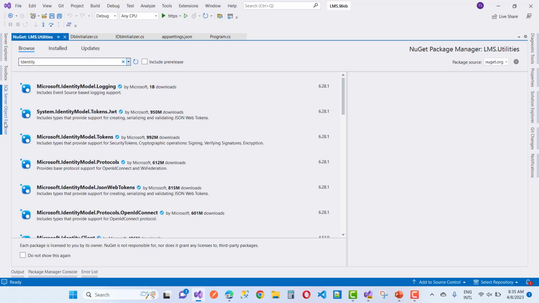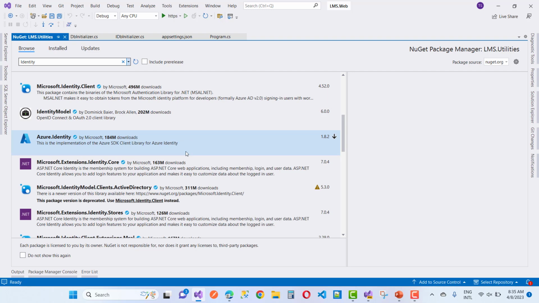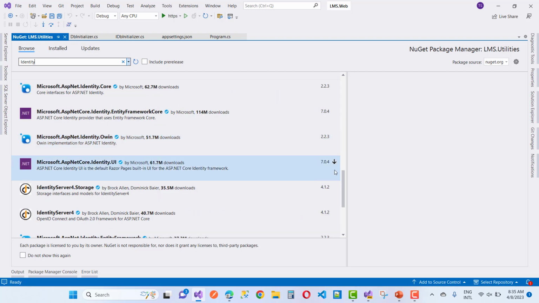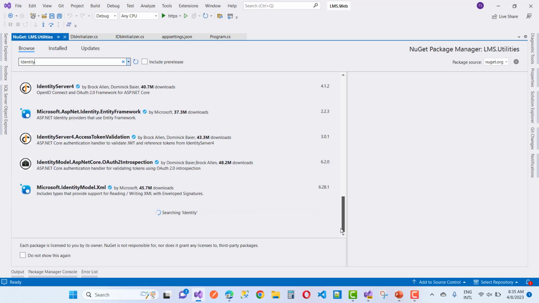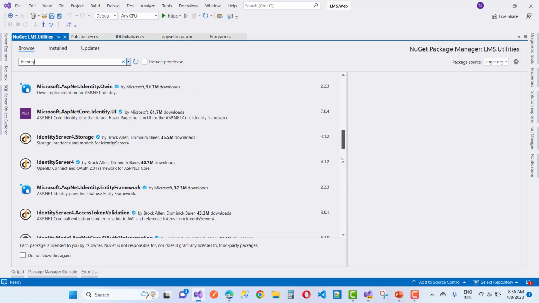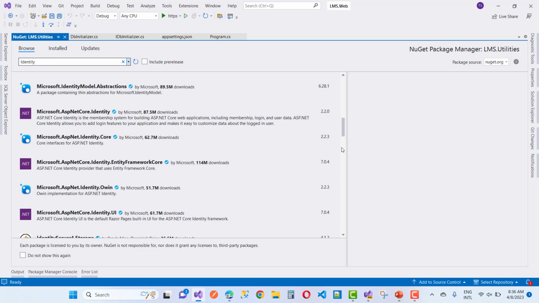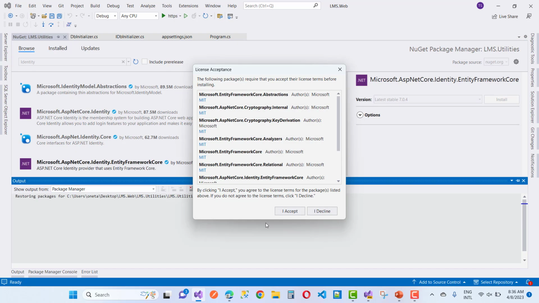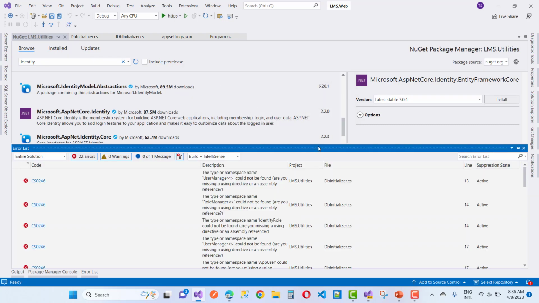Here we have to add a new package for identity. You know that identity exists somewhere, so you have to add it first of all. Search the package using the Browse tab, where your identity package is located. Here we have Microsoft.AspNetCore.Identity.EntityFrameworkCore.